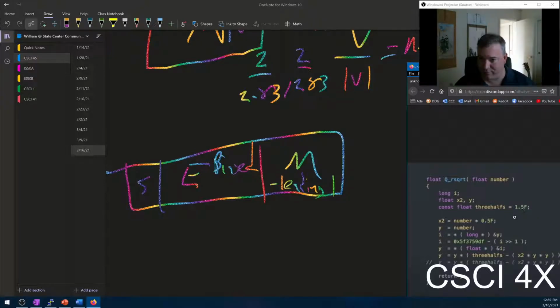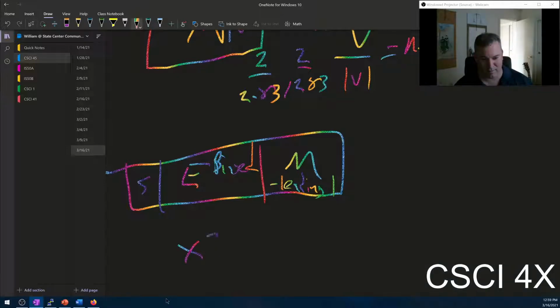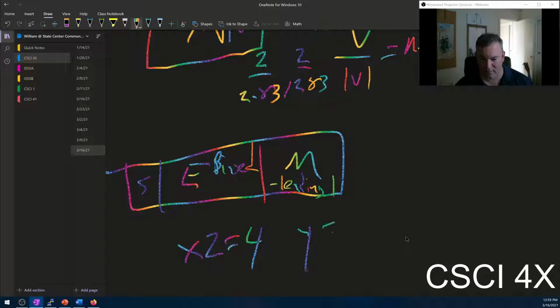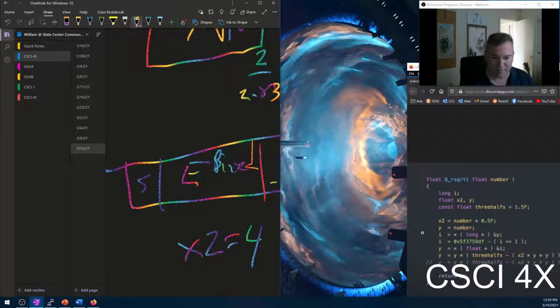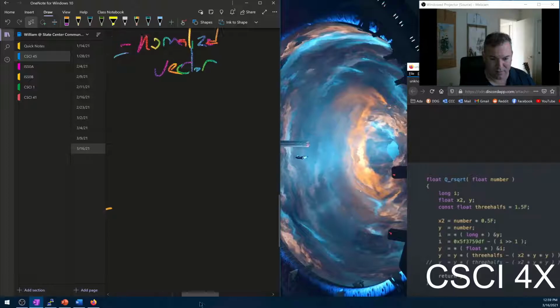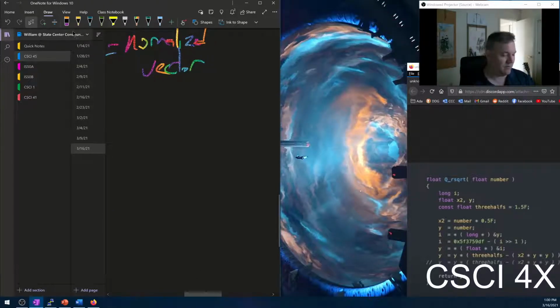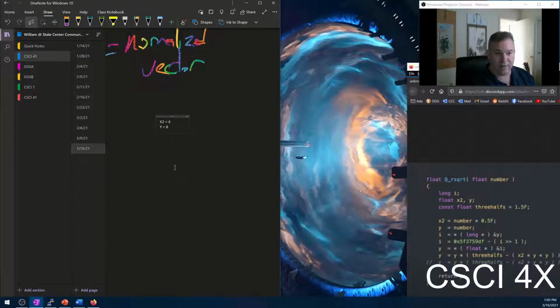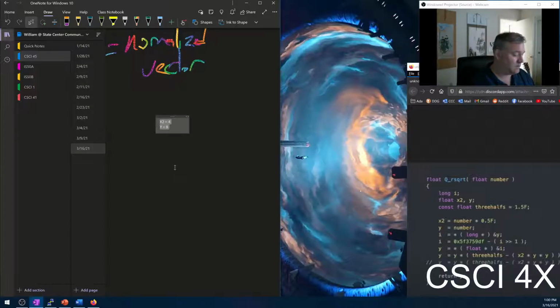The f afterwards means float. You can also use a lowercase f, which is a little more common. x2 is equal to the number divided by 2, so 8 will become 4. So far so good. x2 is equal to 4. Awesome. y is equal to the number, so y is equal to 8. Let me keep track of it this way: x2 equals 4, y is equal to 8. This is really tiny, isn't it? Make it bigger. There we go.